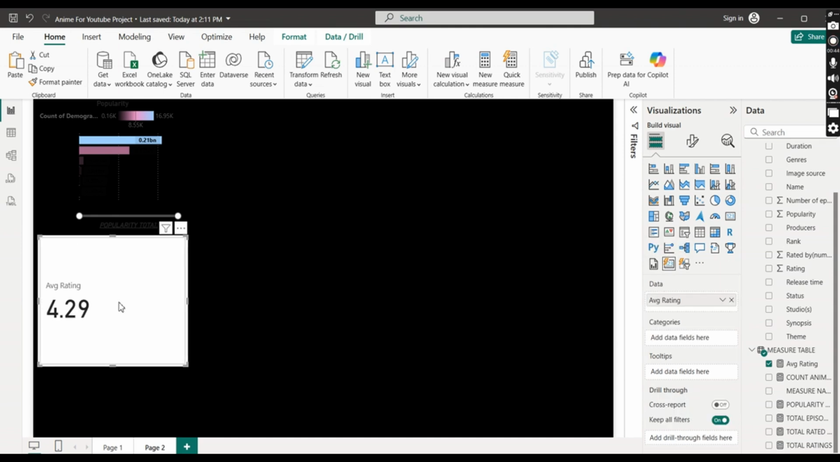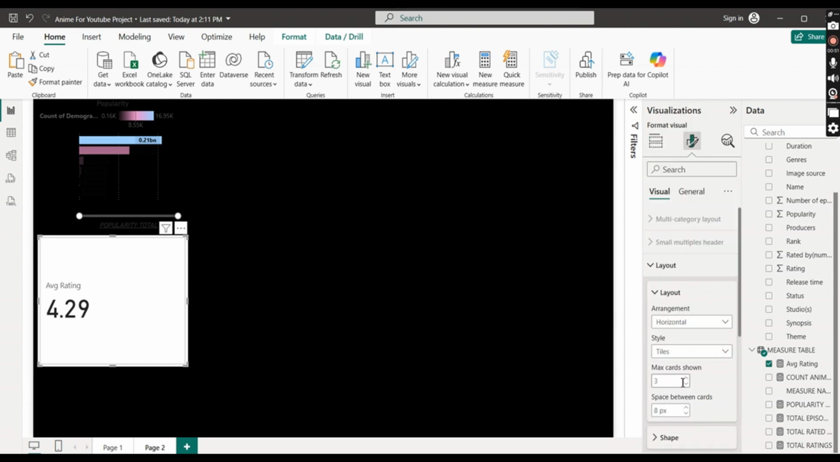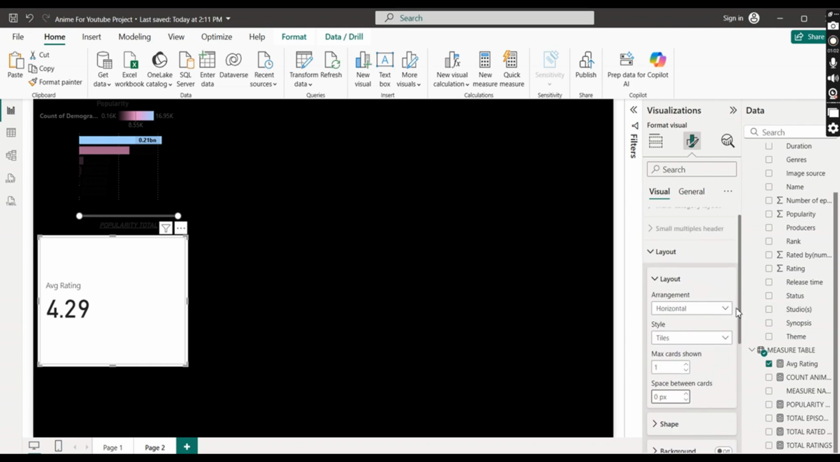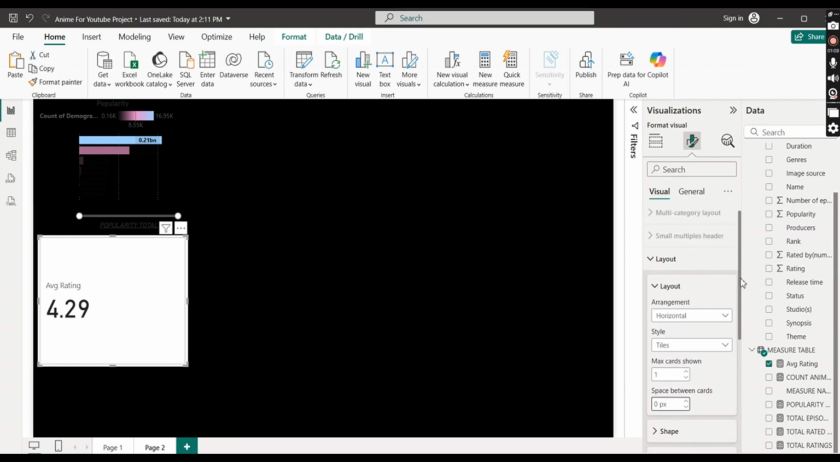All right, so I select my card. I select average rating, and what I'm going to do is I'm going to format this like we normally do. So I go to the layout. Max cards is just one. There's one item, and I'm going to close the space between cards because there's nothing there. All right, so I have this. It's my cards. Now if there are three different items, kindly watch my video to understand the simple visualizations.